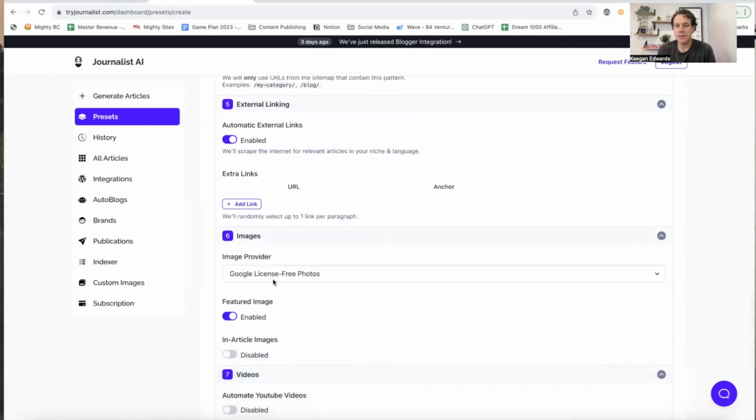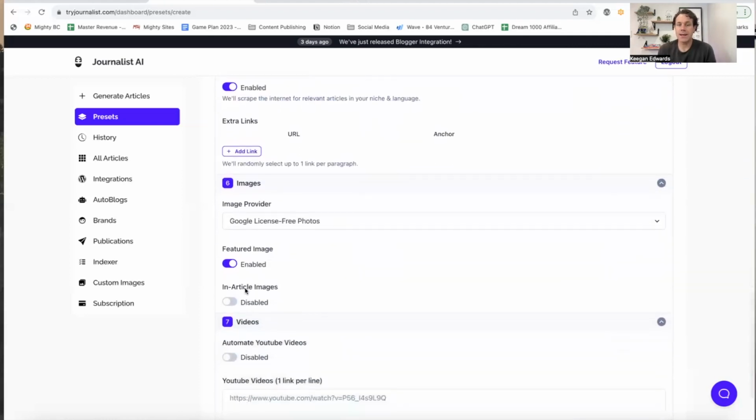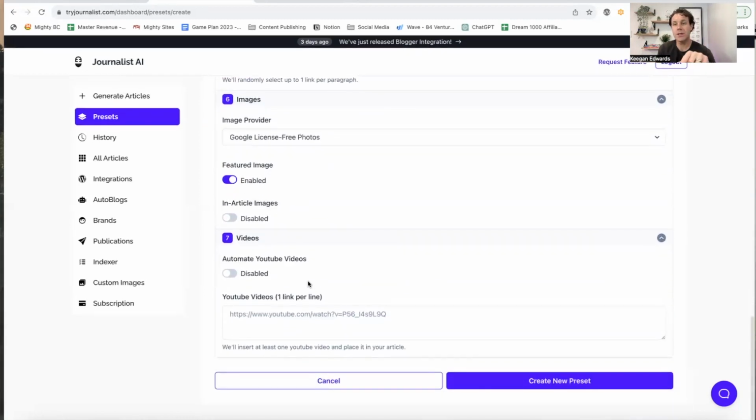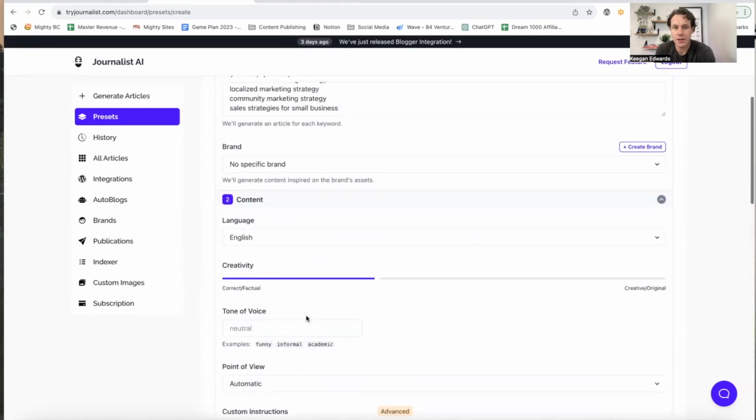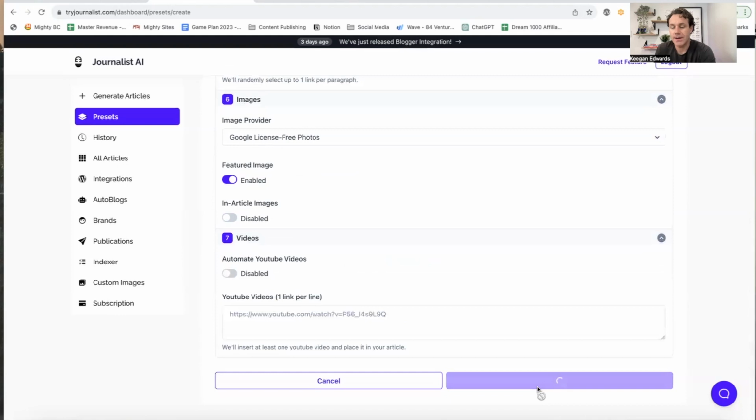And then images, you can enable images, and then you can also enable in-article images. I'll leave that off for now, but you can just enable having articles or images throughout it as well. Now, here's the other thing I do. Because I have a pretty decent YouTube channel, sometimes I post some of my YouTube videos in there as well, specifically ones about local marketing, so that they'd be included in the article, and it'll just pick a YouTube video to embed in the right place in the article. Just for the purposes of this demonstration, I'll leave that off. So now I've created my new preset.